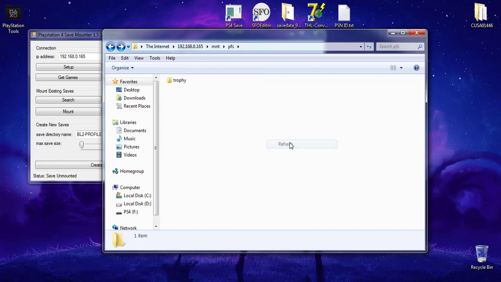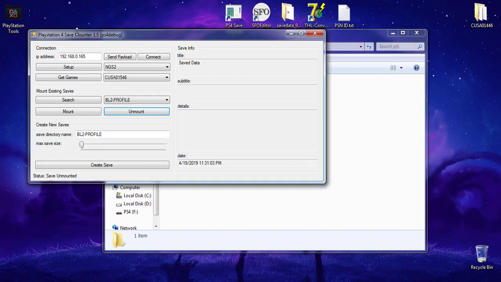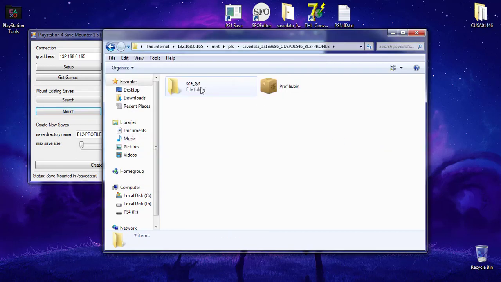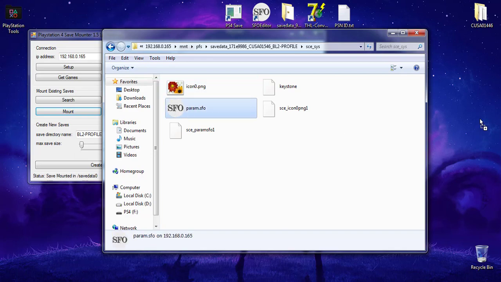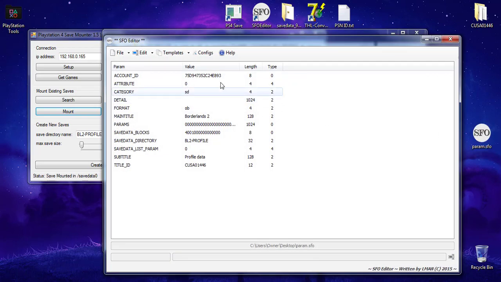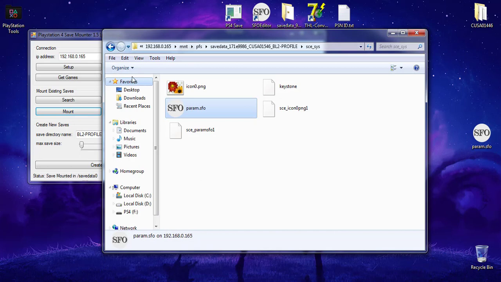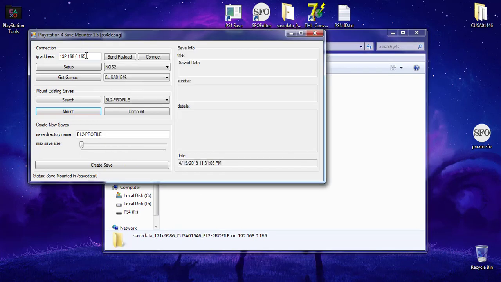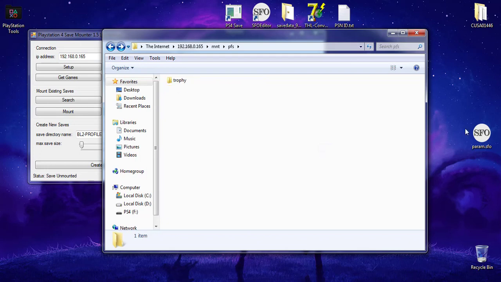And we go back and we click on unmount. Okay, refresh. Now I just want to make sure the PSN ID or account ID of our friend is still the same. So I'm going to mount the game again. Right click, refresh. I'm going to check that the parameters are still the same. If I open it, that's a good sign. This is still the same. That's good. Okay. So now I click on unmount, refresh. I'm going to delete this, I don't need it anymore.